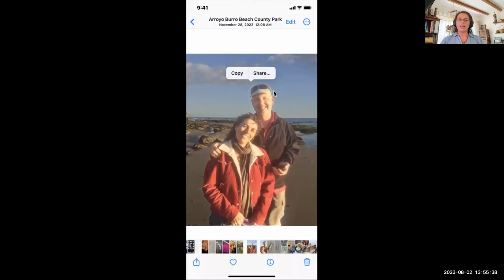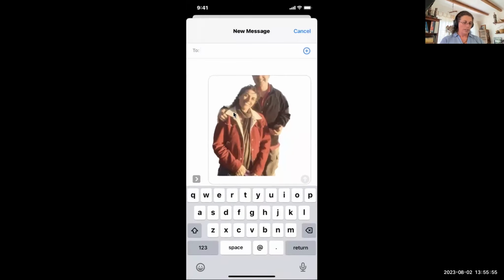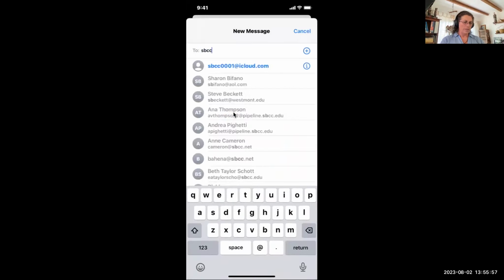See how now it's giving me this magical little option, and it says, what do you want to do? Copy or share? Last time I said copy. Now I'm going to say share from here. And I'm going to go ahead and share, and I'm sending it to myself again, to SBCC, to this phone.